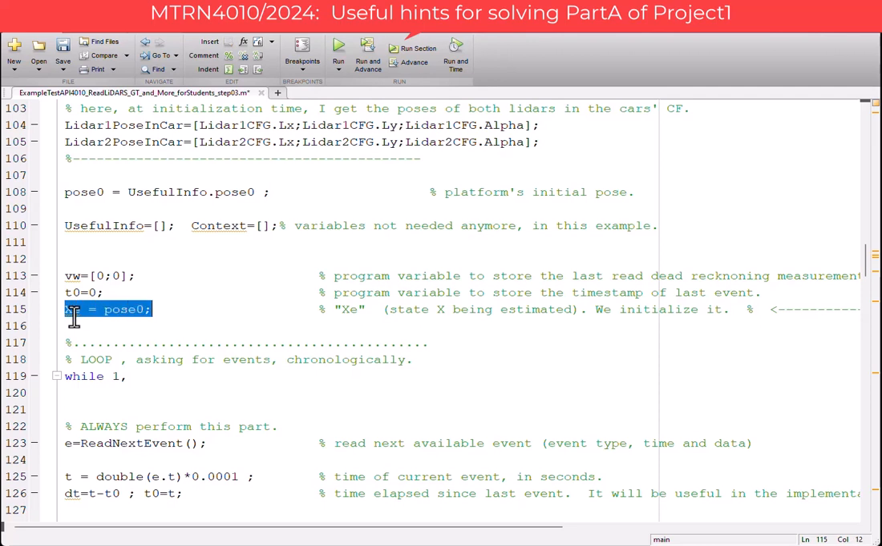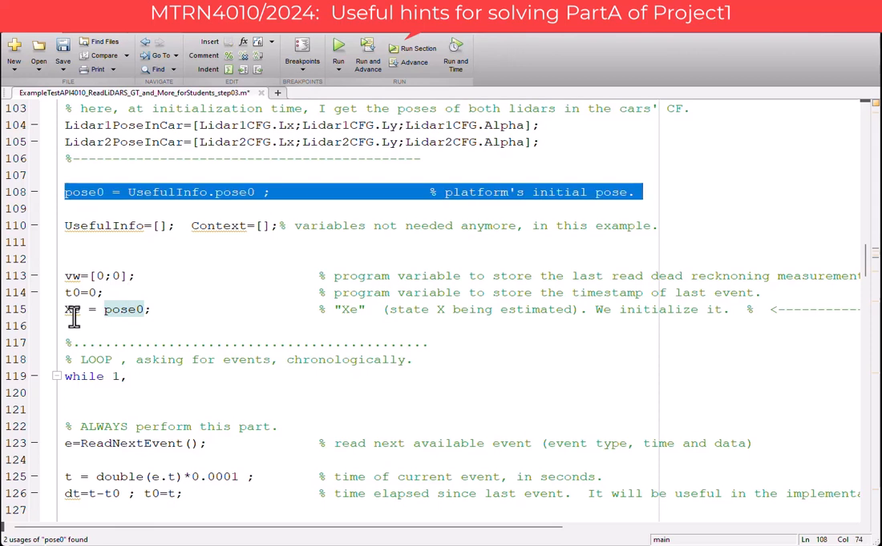I need to initialize also that variable. I initialize it in this case using the well-known initial pose, that the information pose 0, remember, was provided by the extra information.